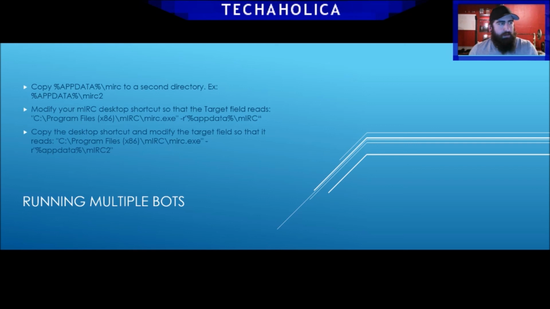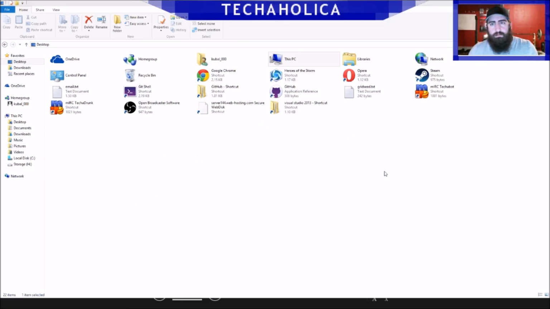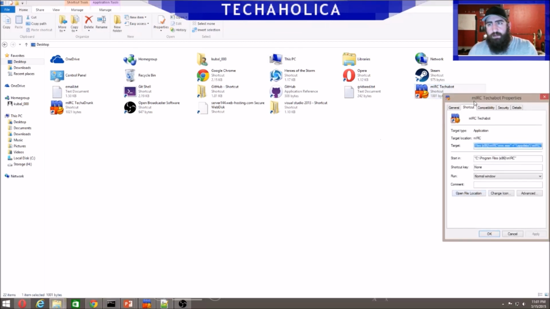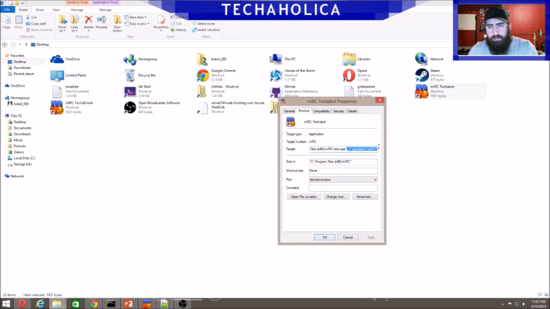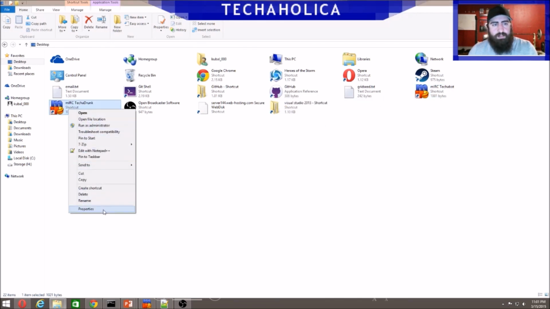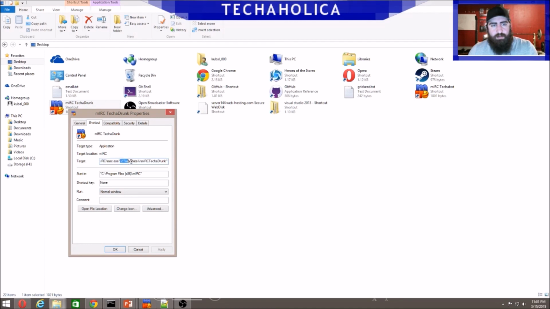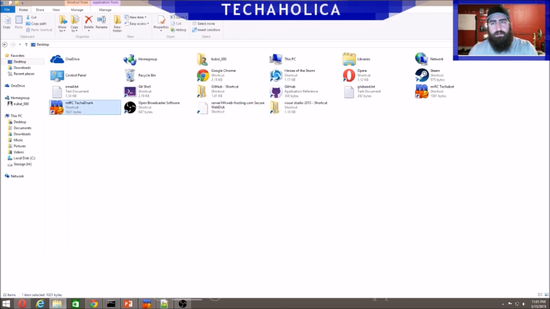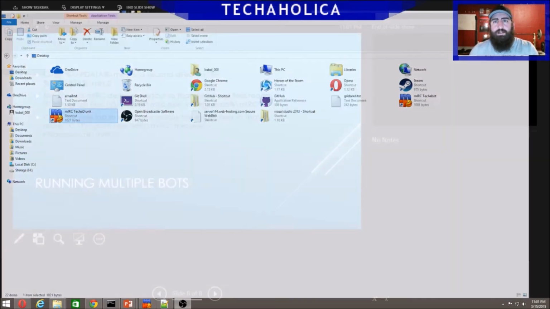All right, so I'll show you how that looks right here. Let me go to my desktop real fast. You can see here I have my TechaBot one. If I do properties on this shortcut, you can see that I have the -r AppData mIRC. So that's the regular mIRC one, the default one. But then I have this one called TechaDrunk, which is a secondary bot I run. And you can see here that I have the mIRC TechaDrunk. So I created a new mIRC directory under AppData, copied the entire contents, and created a new shortcut here called TechaDrunk. So that's how you can run it. If I double click each of these, I'll have two instances of mIRC up. Both I can log in with different accounts and do stuff with them.